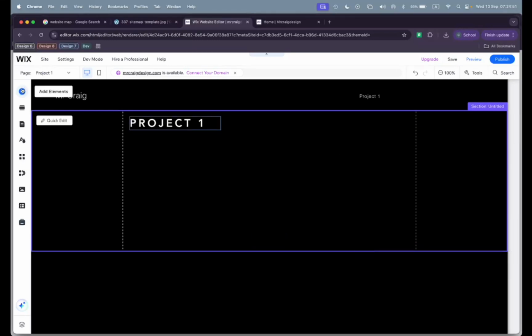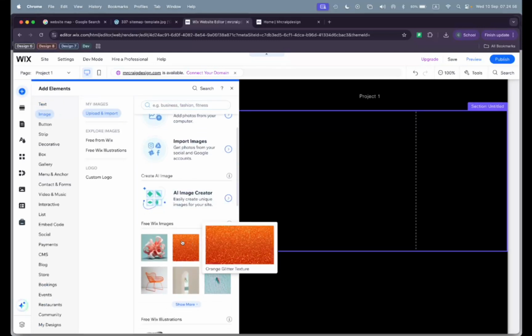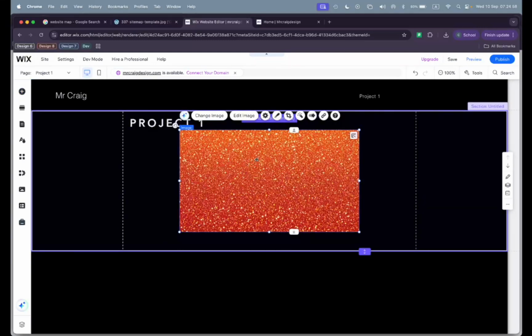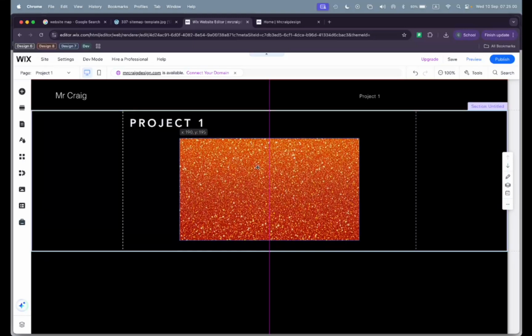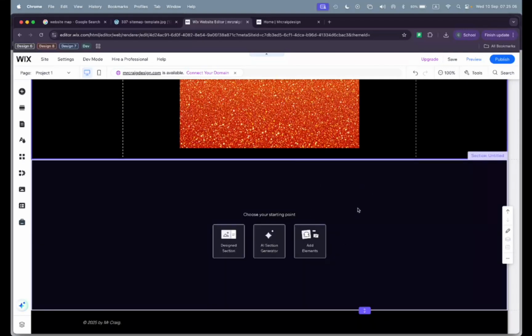Maybe I also want to include an image. I don't have any images of my project yet, so I'm just going to choose one of these to kind of fill that space until I have my project made. Okay, now the section below is where we're going to start putting the information about this project. If you remember, in the design cycle, there are 4 steps. We want a section for each step.